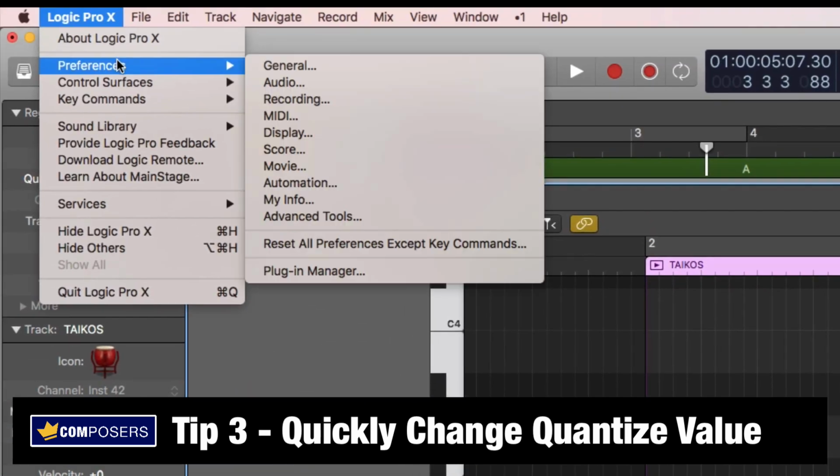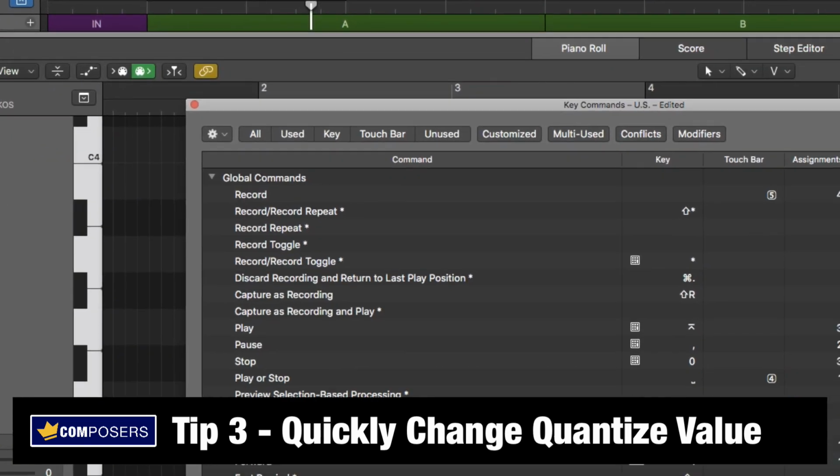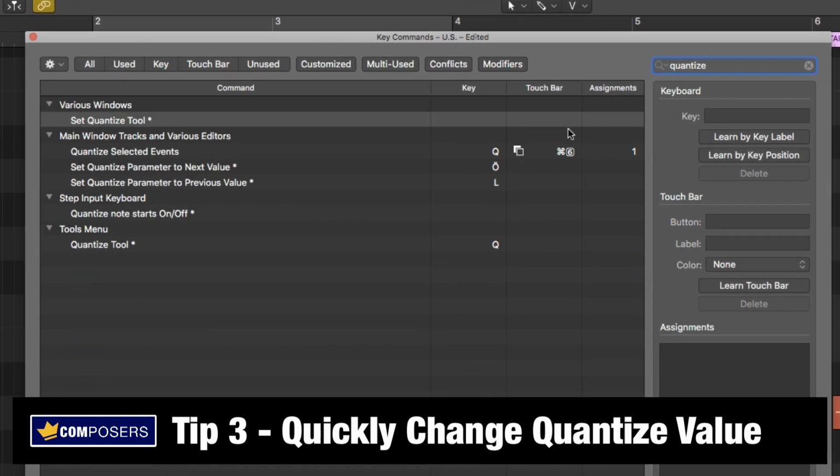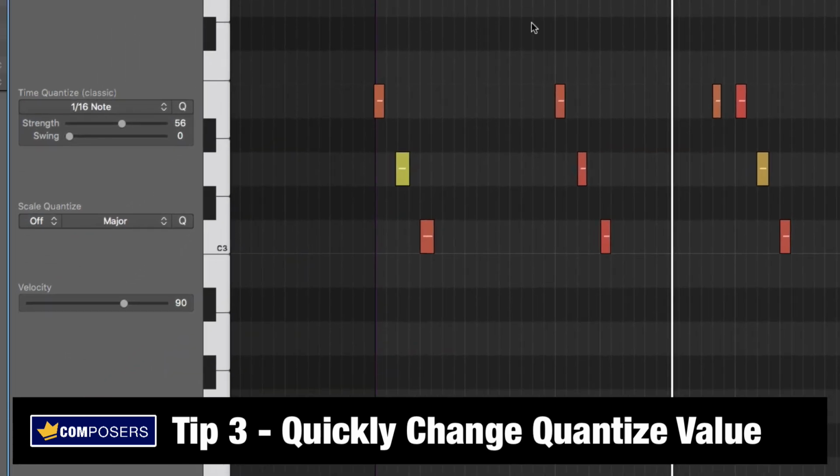In that case, I recommend that you set up in the key command editor, like so, quantize, and here you can see set quantize parameter to next value and previous value, which I have mapped to these letters on my computer keyboard. And now check if I press them like so, I can switch very fast between them.